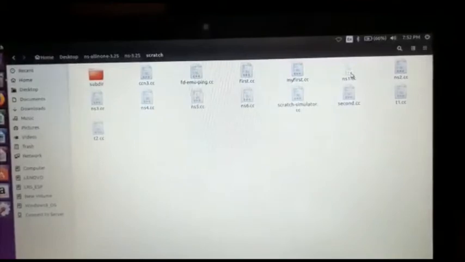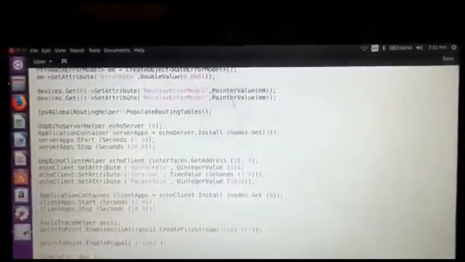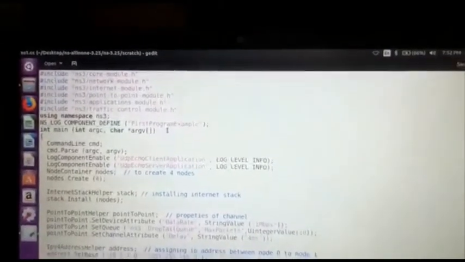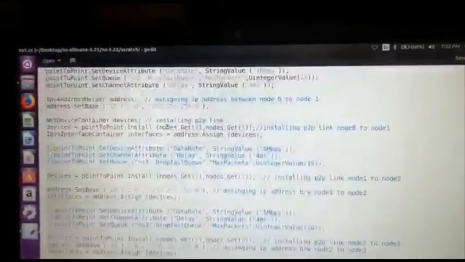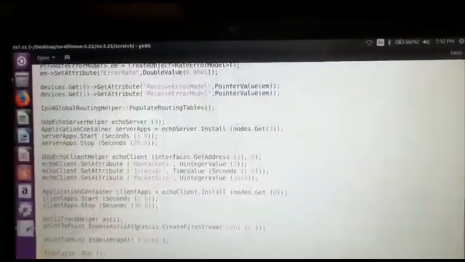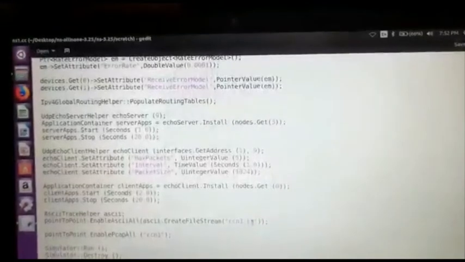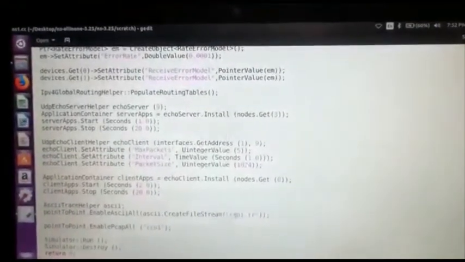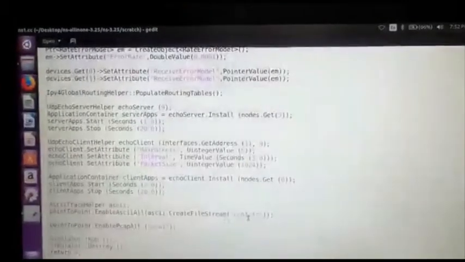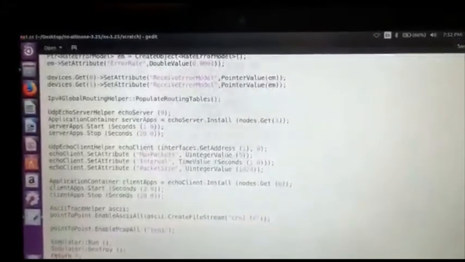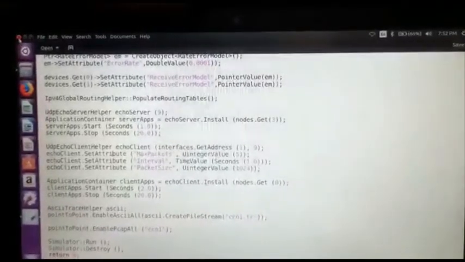So here I have saved my program, say ns1.cc. You can see here the first program which we have written. I have explained to you the same program, and we have stored the trace file. You can see here in the end, ASCII trace helper. The file name given for the trace file is ccn1.tr. Okay, so I've shown you this.